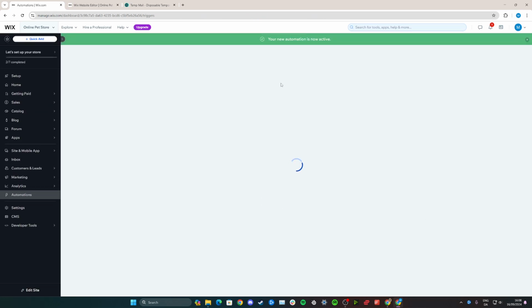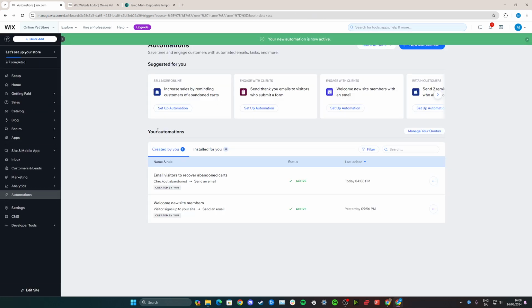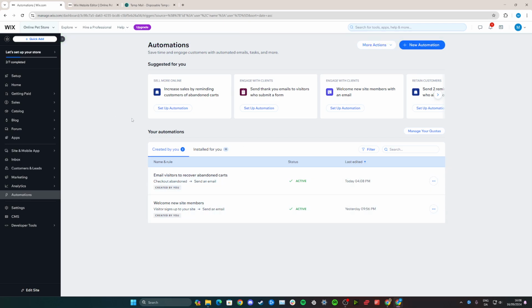So every time they abandon their cart on your website, they're going to get an email reminder 2 hours later, in this case, that they left something in the shopping cart. And that's an effective way to get people to fulfill their purchase on your website and increase your sales.